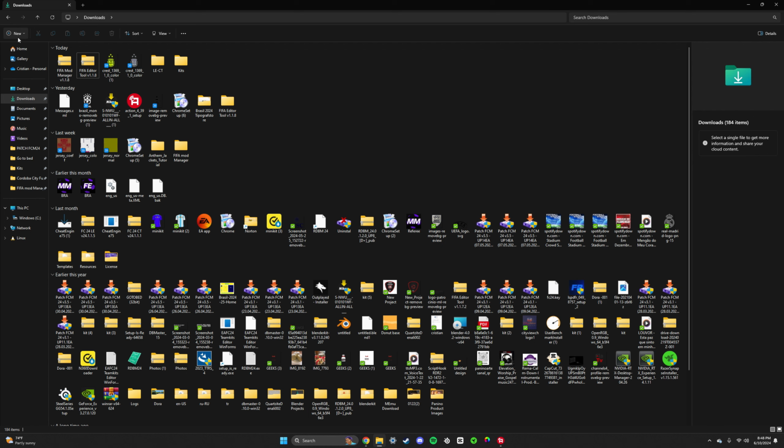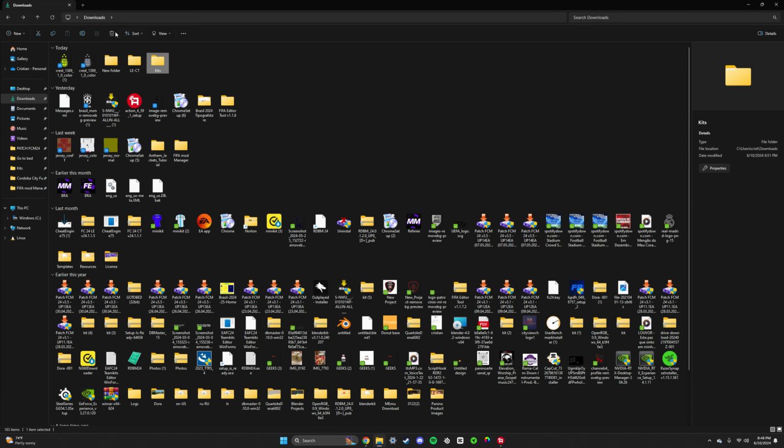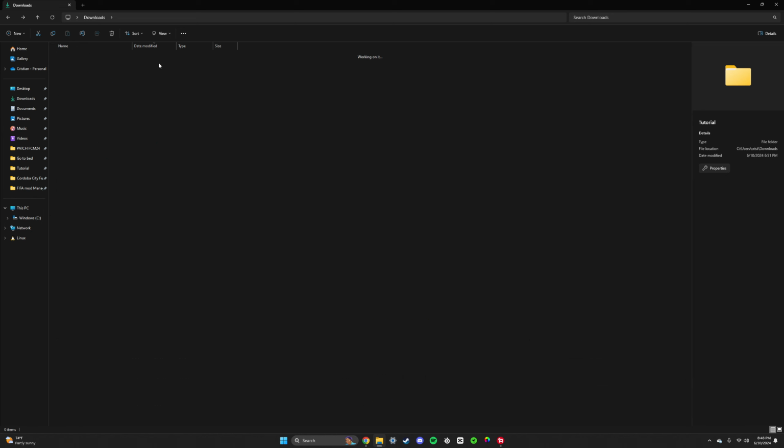What I recommend doing is creating a new folder and placing them both in here. It's because I'm dragging more than one; I'm selecting the actual folder. There you go. You can name this folder whatever you want. I'm just gonna name it tutorial because this is a tutorial. Can't spell today. Tutorial. There you go. Hop up into your folder.